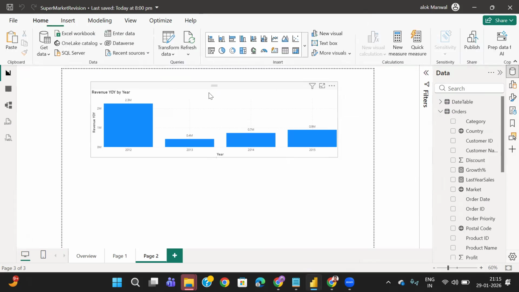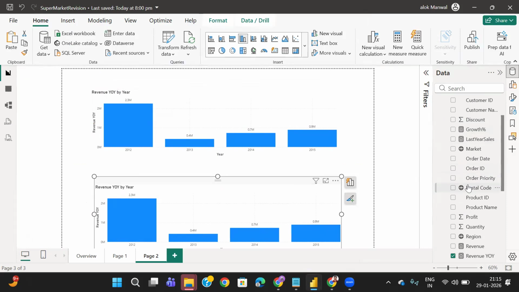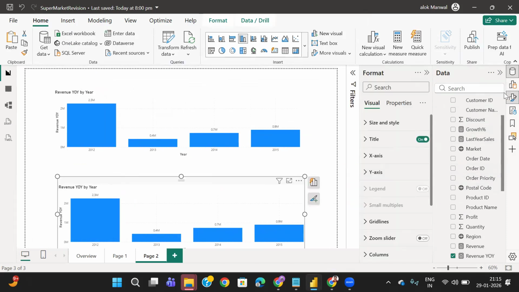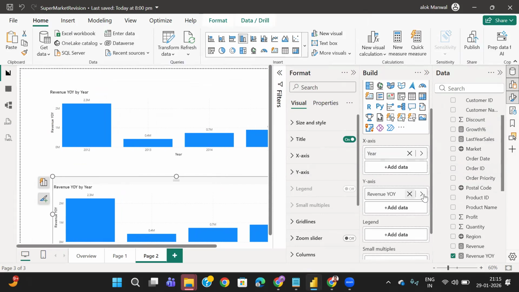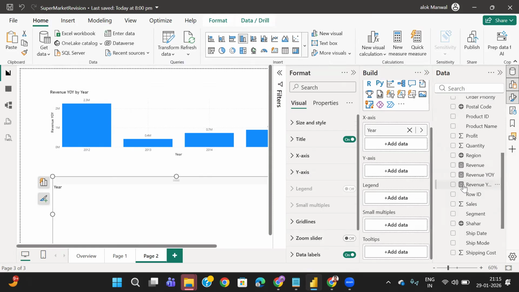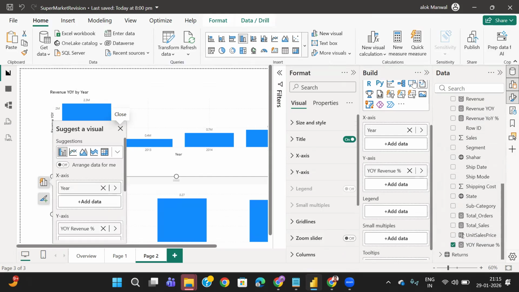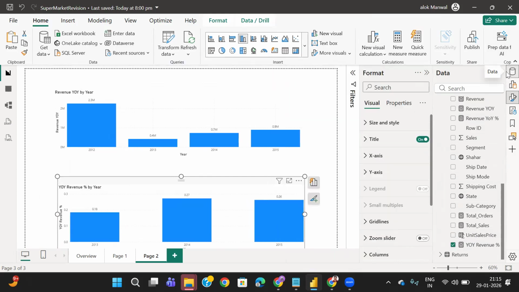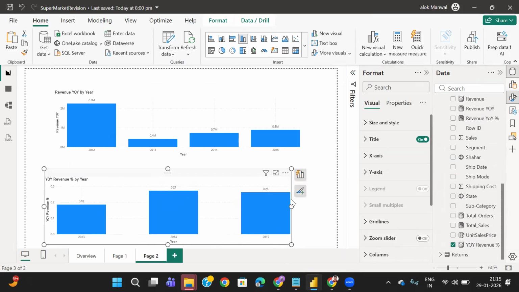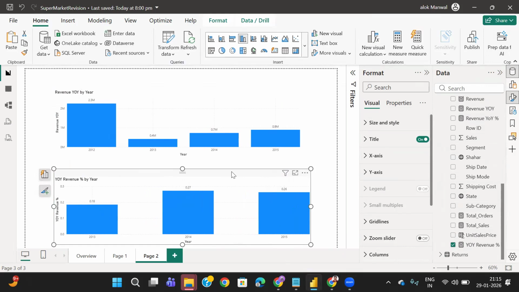Okay, so I'm just putting again here, and rather than this measure, what I'm going to do is I'm putting that revenue. Where is that? Yeah, YOY, this one. So you can see that was a growth, basically, from the last year we have got. Year over year revenue means growth, yearly growth, year by year growth.